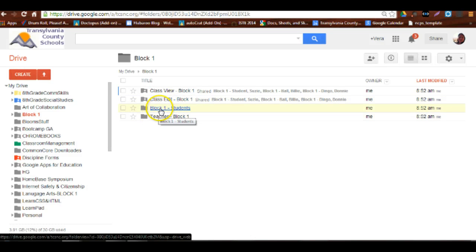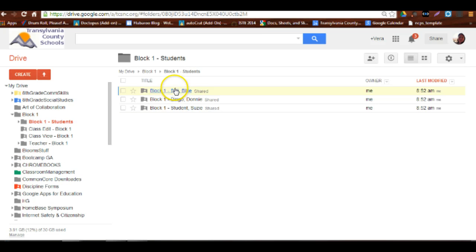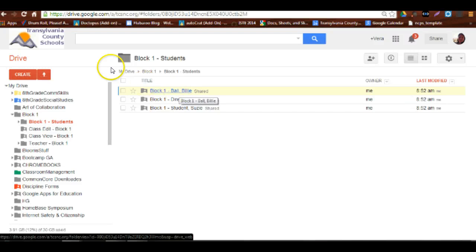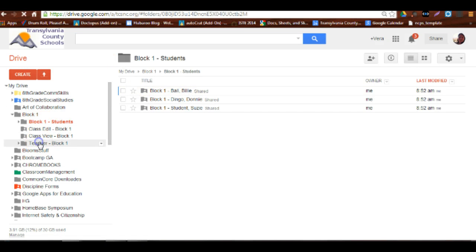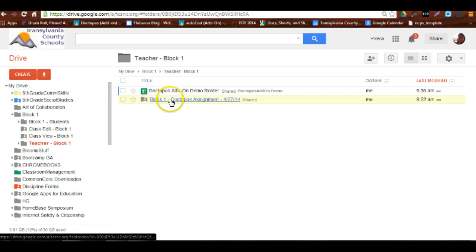And then this is my student folder, which if I open it up, it houses all of my individual student folders, and each one of these folders is shared only between me and that student, and anything in that folder I maintain ownership of, but the student has editing rights, but they do not have the right to share it with others.